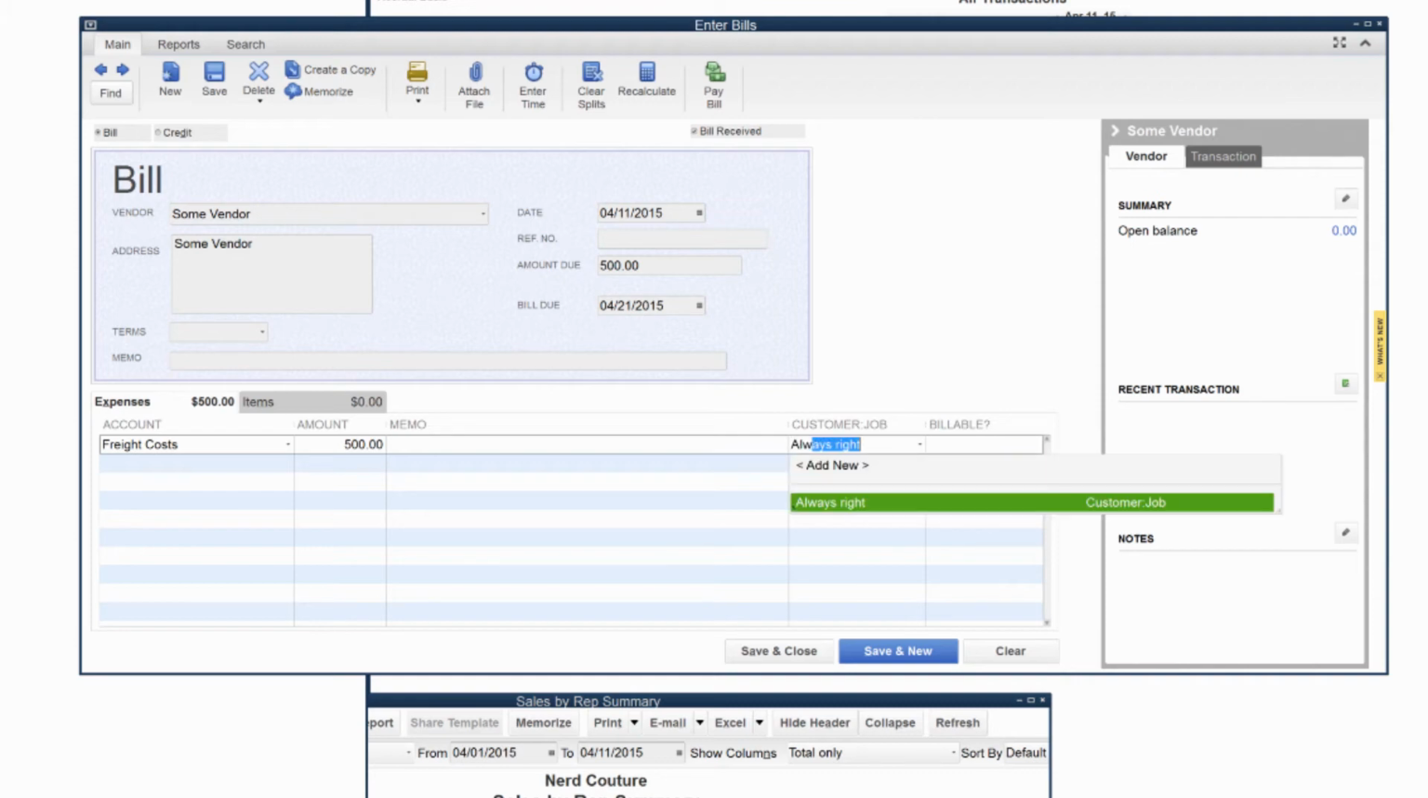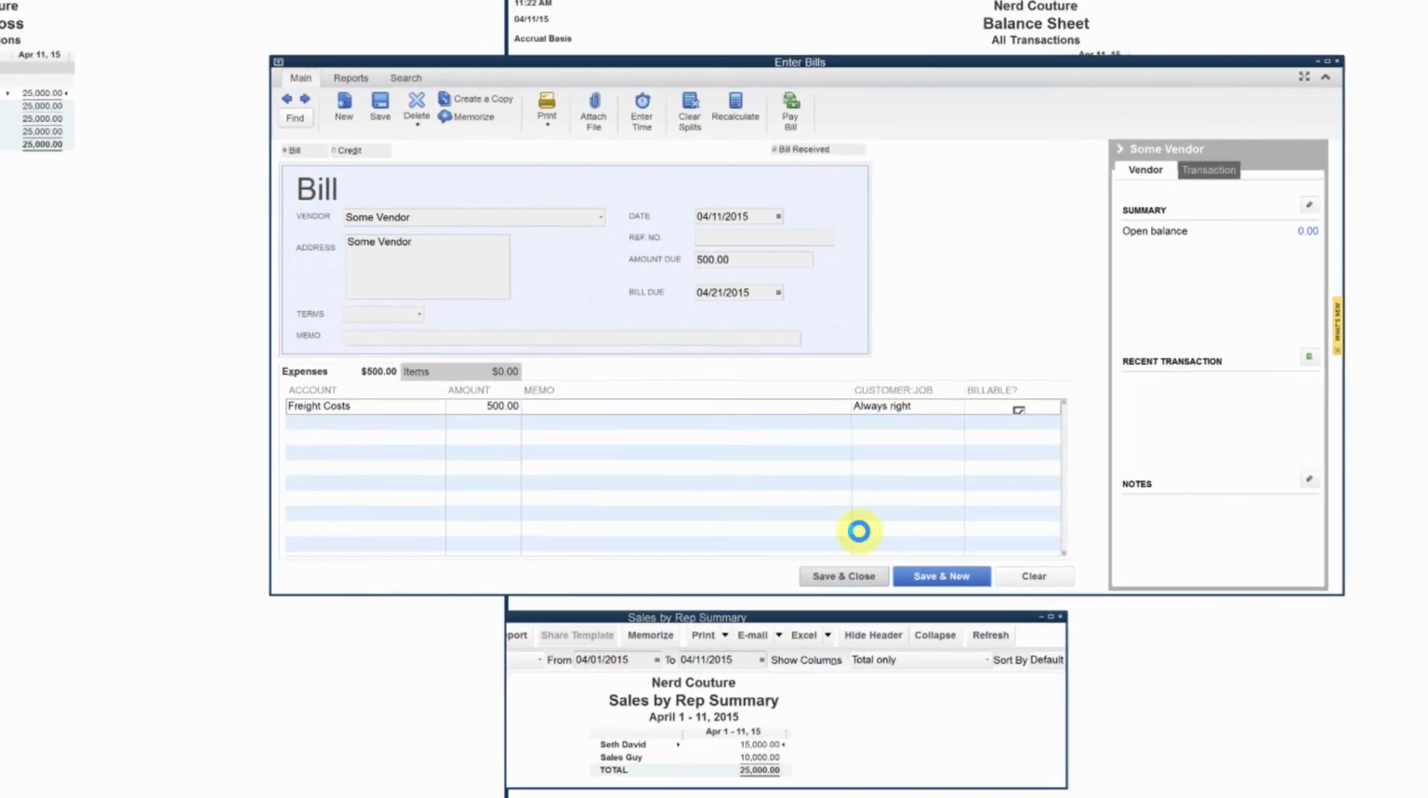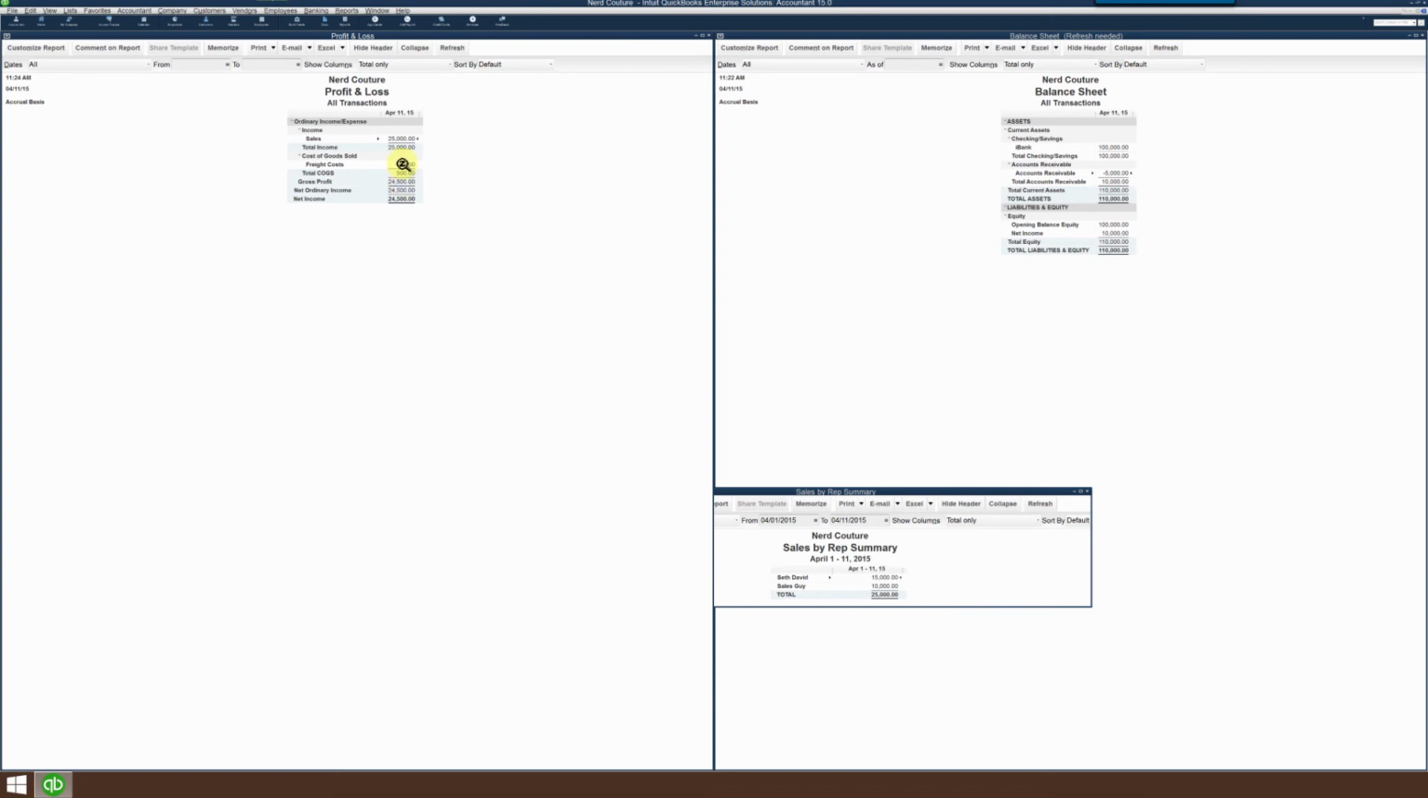And let's say this goes to the Always Right customer. Save and close. So now I have freight cost for 500. Nothing happens here, of course, right? Because I just got a cost, and I can total this by customer or job, right? So I can see that Always Right.